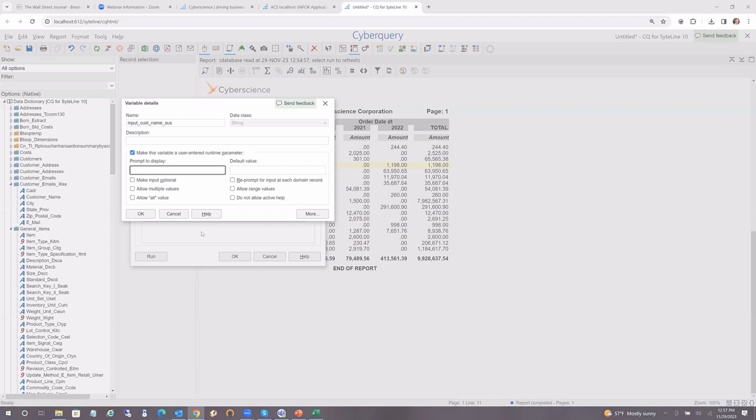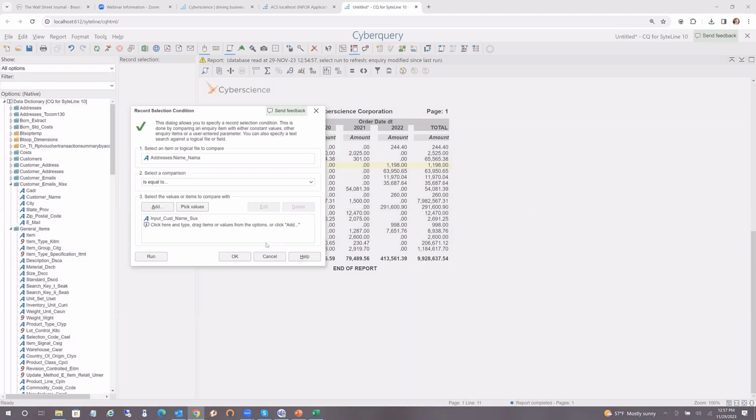And the prompting text will say, please, we'll try to be polite, please select customer name, something like that. Default, I'm going to use all. Now I can allow for multiple values, including the word all. So I'll say okay, and let's run the report.